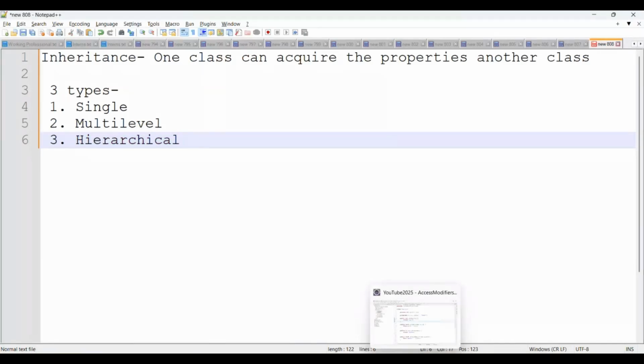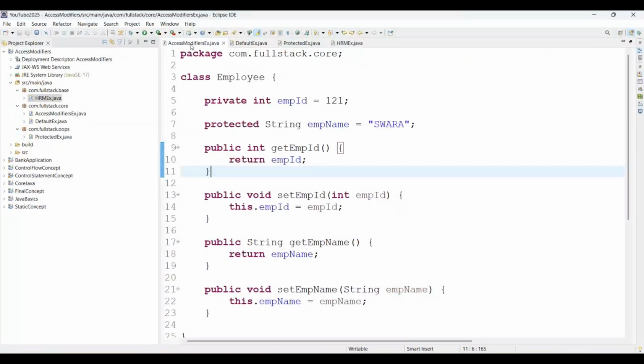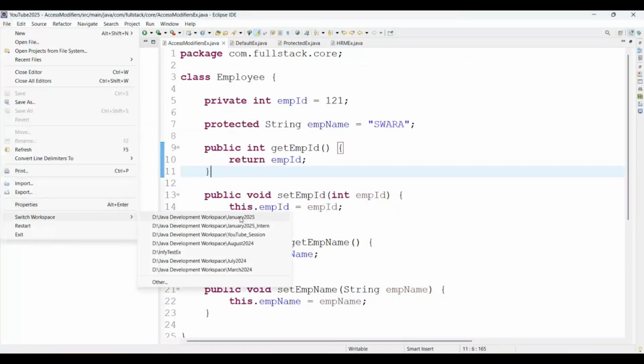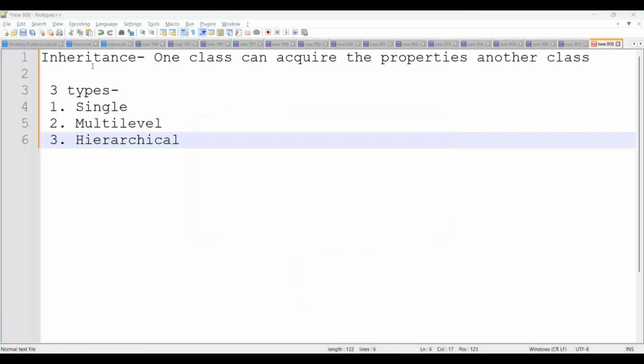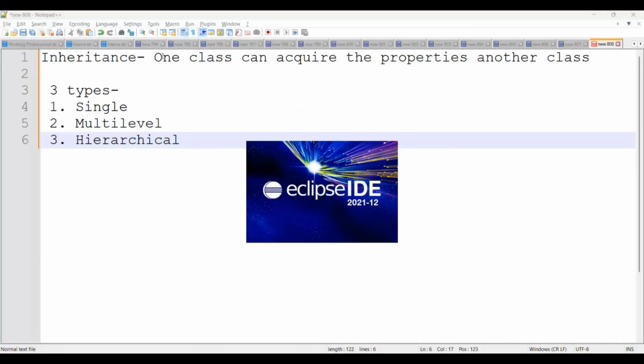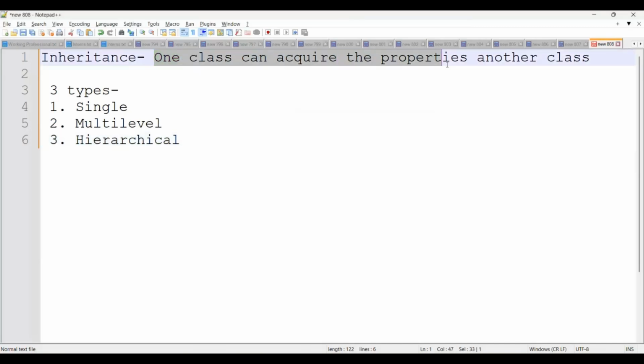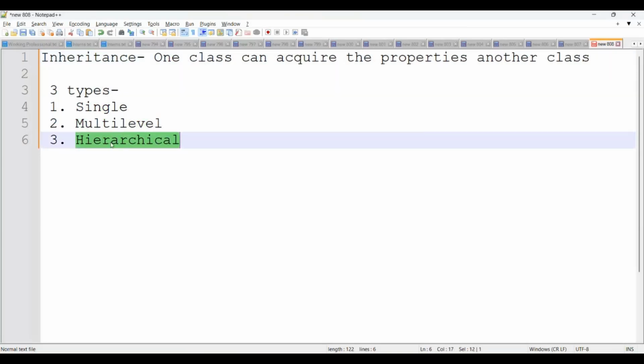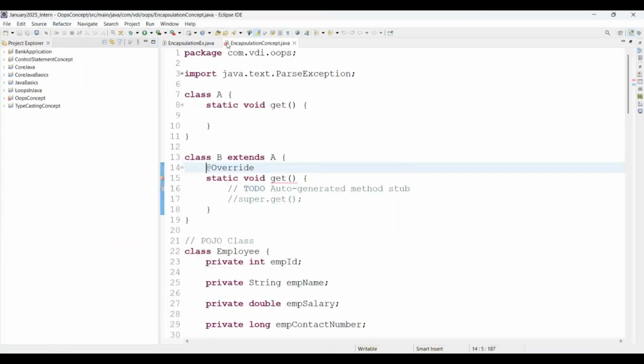For that, we'll open our batch workspace. Today we are going ahead with the inheritance concept. Inheritance means one class can acquire the properties of another class. There are three types of inheritance in Java: single, multi-level, and hierarchical. Then, as you can see on screen, here is our Eclipse.